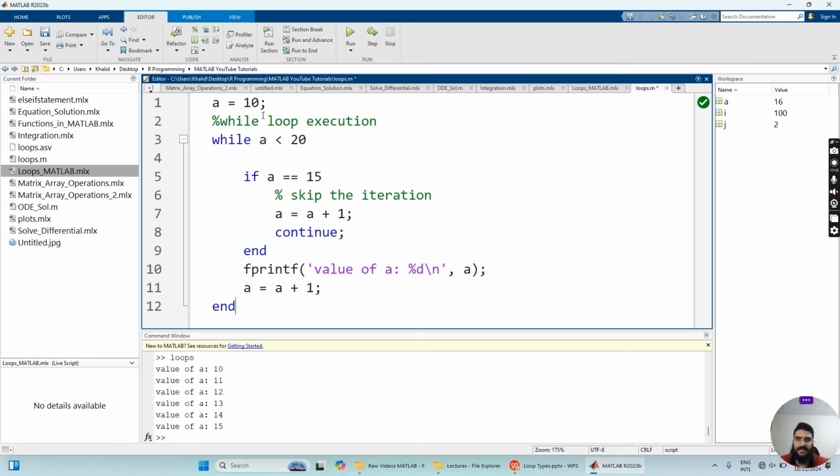So we have a is equal to 10. We are using a while loop, and we are testing whether a is less than 20. If that's true, we further evaluate an expression to check if a is equal to 15. If a is not equal to 15, this will not be executed, and it will only print the value of a and then update it. When a is equal to 15, it will go to this execution and use continue, and it will skip whatever is beneath it and continue to the next iteration. Let me run this code.